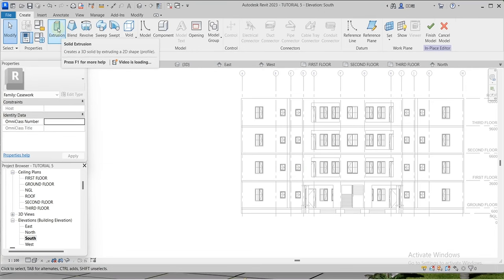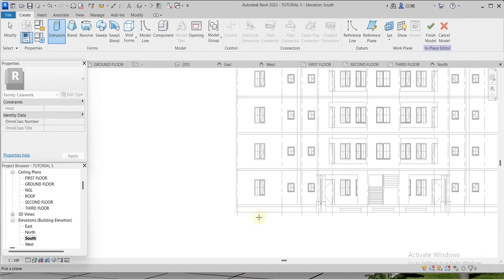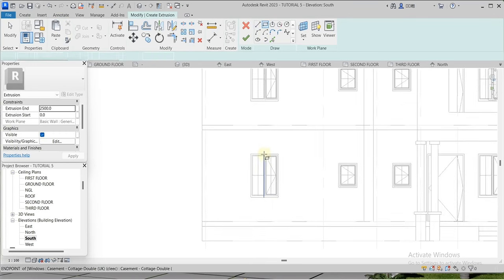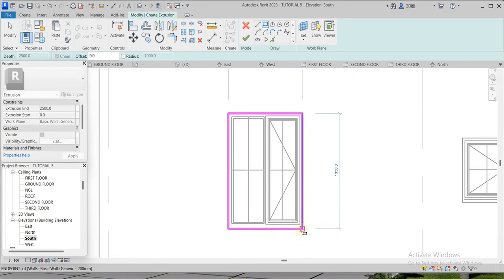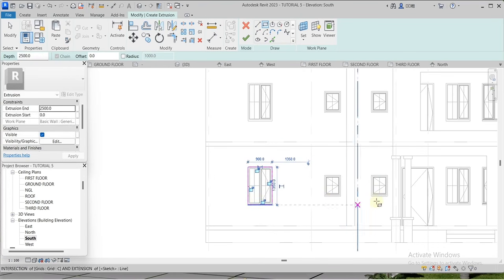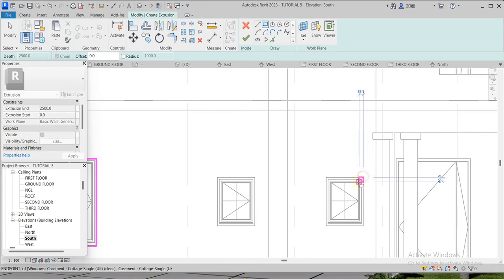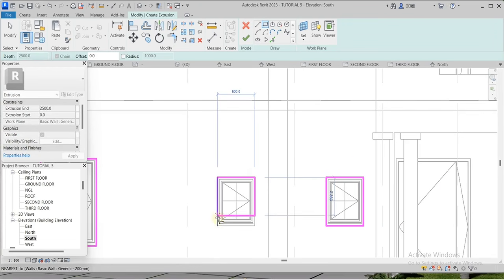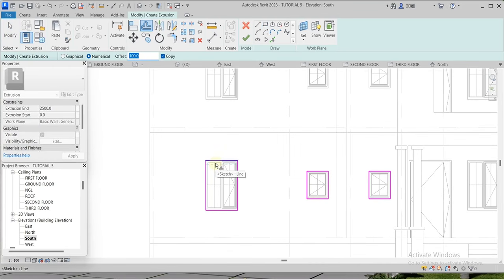So let's pick the plane, use extrusion, pick the plane. The plane will be this particular plane. Sketch it here. So we have these three windows in this plane. Let's offset 100 millimeters.